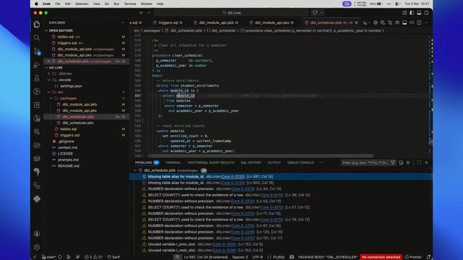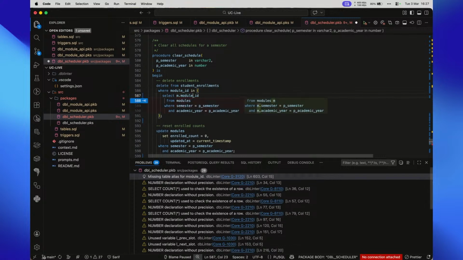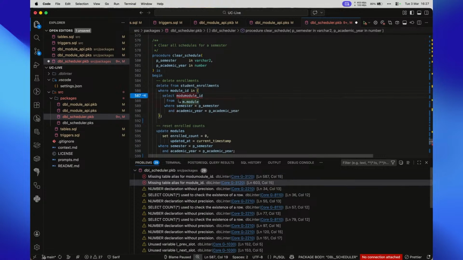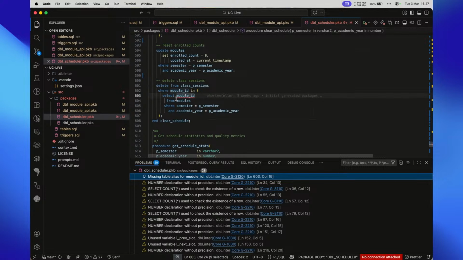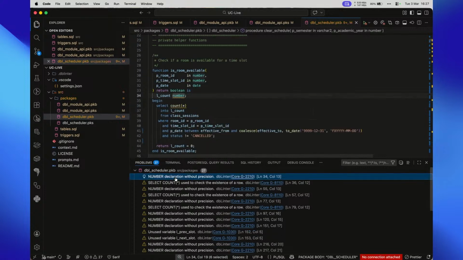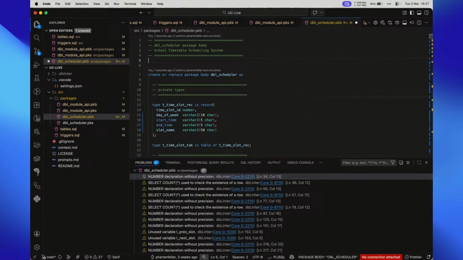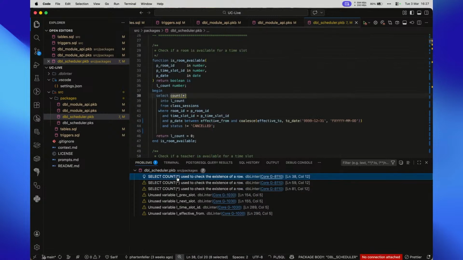And then we have here the same ones. Here I do it manually, modules. And the next one here, same thing, it's modules. Number declaration, again, let's copy it also from triggers to fix that one.